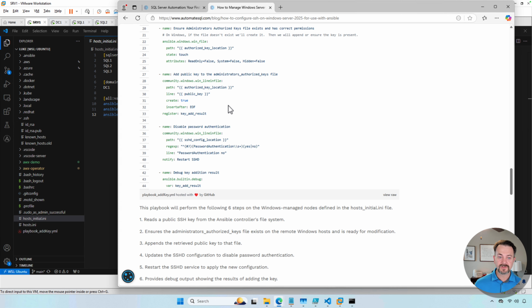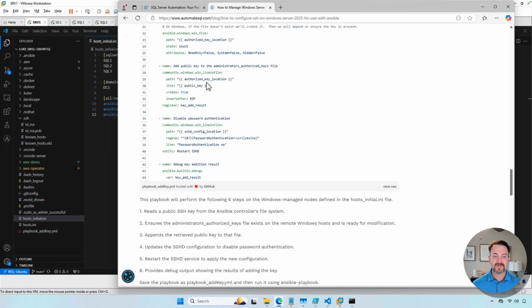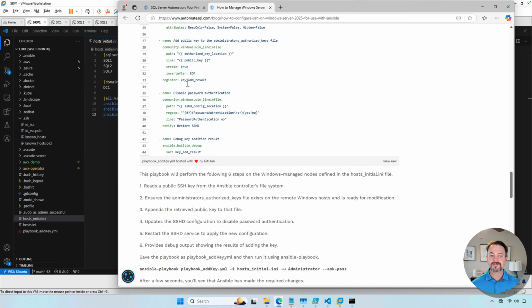To do that, we'll use win_lineinfile. The path is going to be the path that we already set. The line that we add will be the public key. Again, that public key was set by using Ansible set fact, and we grabbed that content out of the public key file. We're going to insert after into file. So first we're going to create is true. So that makes sure that this line is in that file. And then we're going to register the result. So at the end of the play, we're going to return the result using Ansible's built-in debug module.